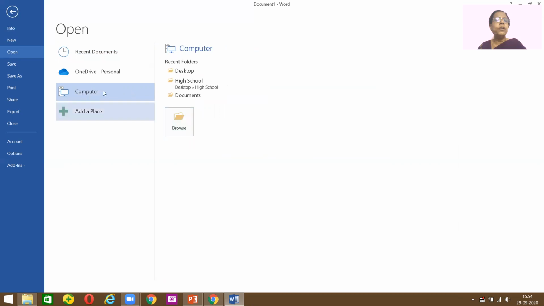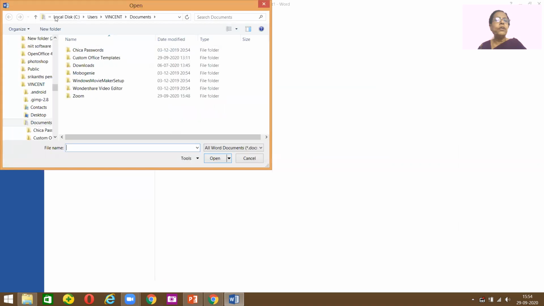If I want to go to other places, then I can just browse here and then automatically, see, I'm clicking the browse. See, I've come to the C drive. So you can select whichever drive you want and you can go to that drive and save your file there also. Or if you want to open anything, then you can click on that thing and then click on open.